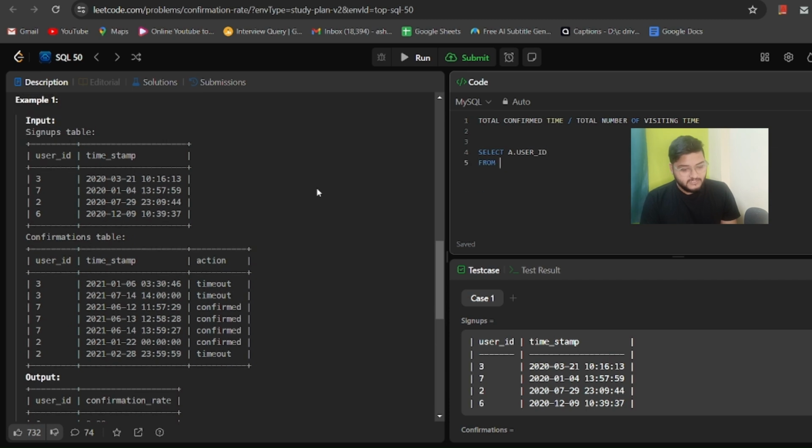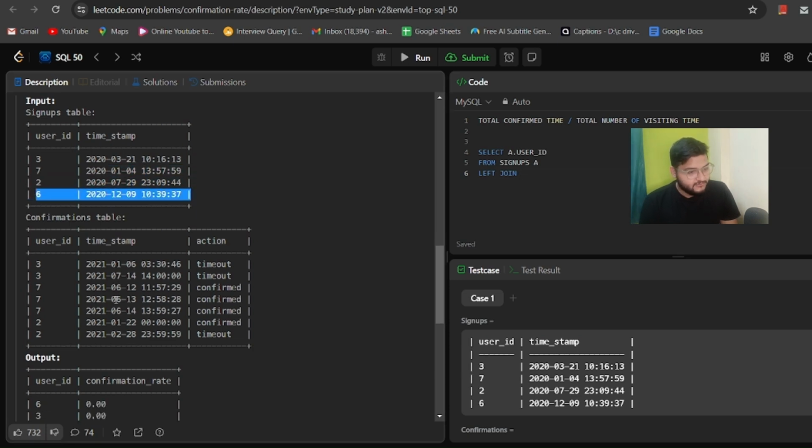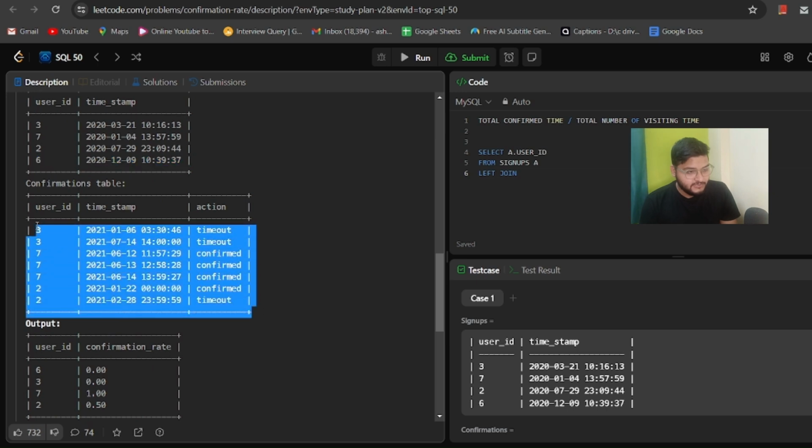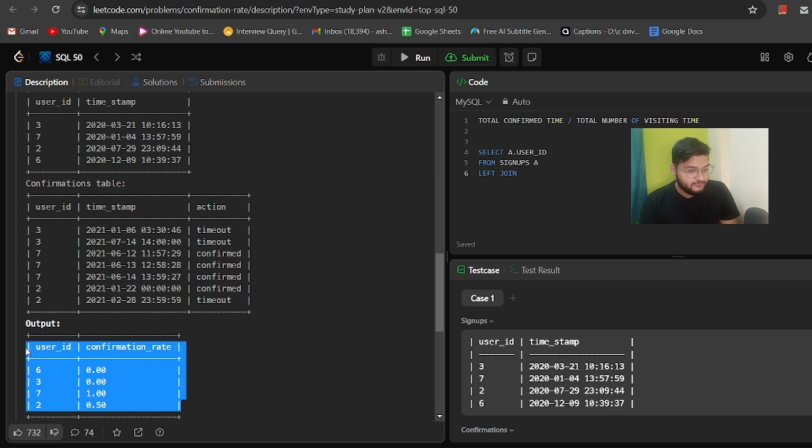From signups, we'll do a left join. Why are we doing a left join? Because, for example, you can see user ID 6 has no data in the confirmation table, but in the output we definitely want the data for each of the users.